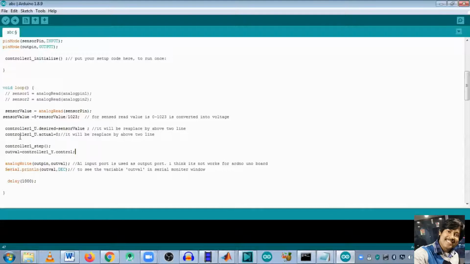Now here it is controller u dot actual. The controller has two inputs: one was desired, another was actual value. I have assumed here it is 0. But if I consider another sensor, you have to provide that sensor value here. In that case, you have to define and initialize the sensor value in the same way. So here the actual value I have assumed equal to 0.